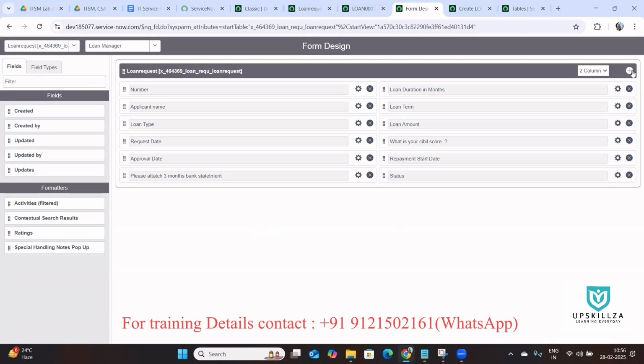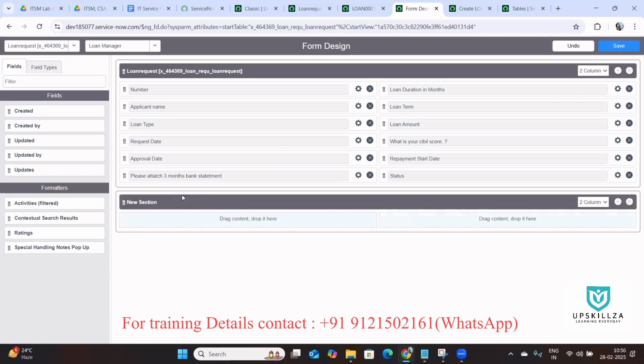How to create a section? Just click here. This will give a new section. Here I can mention close details, or loan close details. Here again, you can add fields.